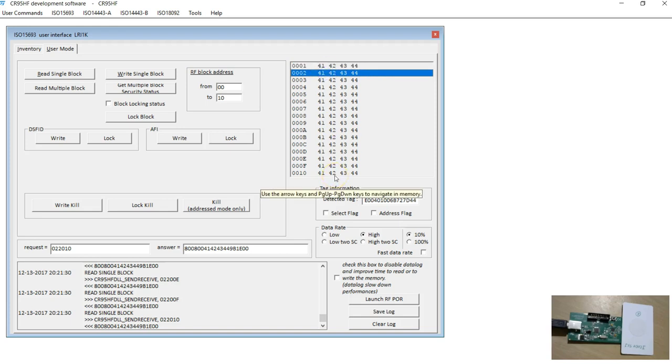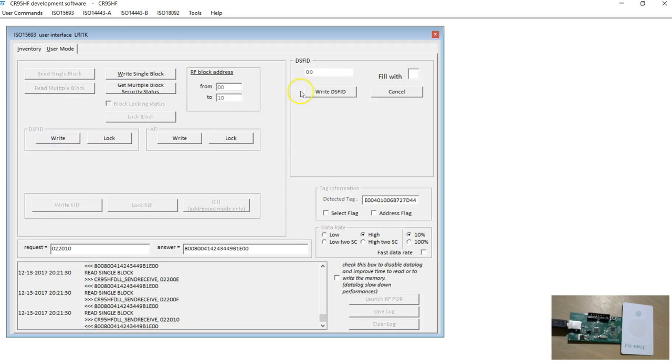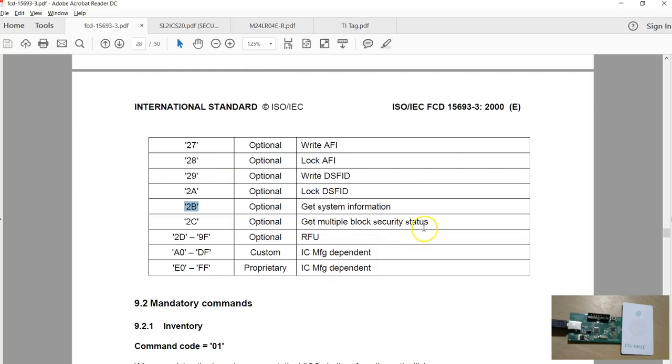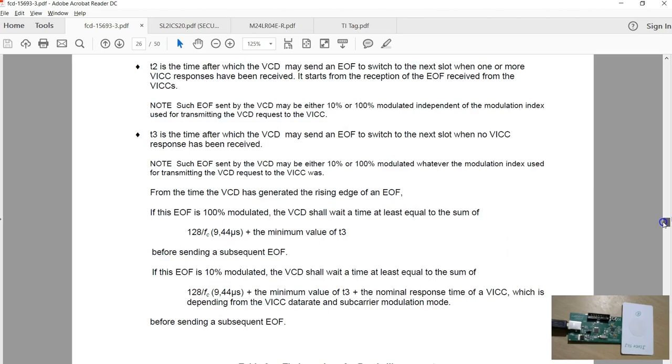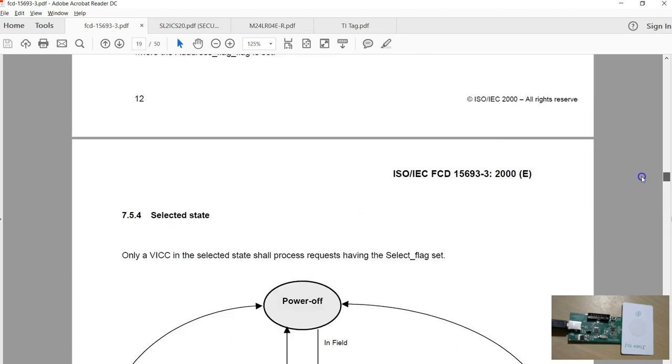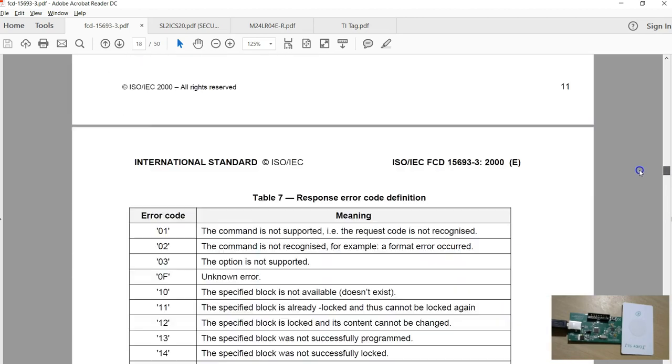So we have seen how to write and how to read. If you want to change the DSF ID, I'm just not very sure. Okay, let's put write DSF ID. Yeah, you got something here. Now if you go back to the documentation, probably now the families of AFI. So let's have a look and give some sensible values for that as well.